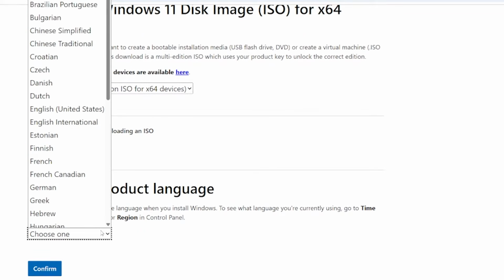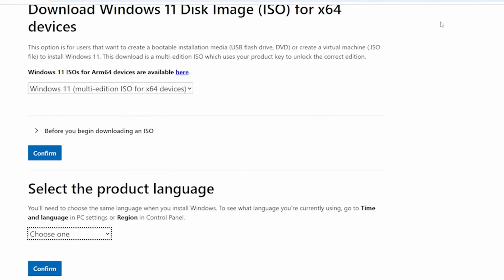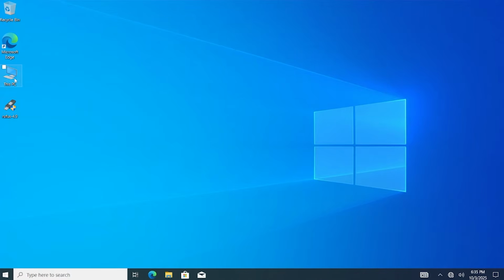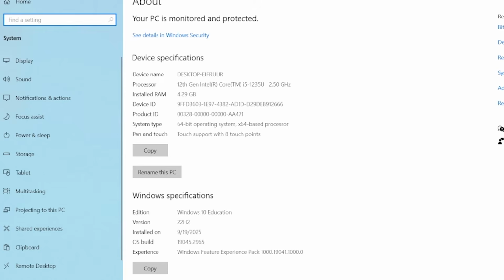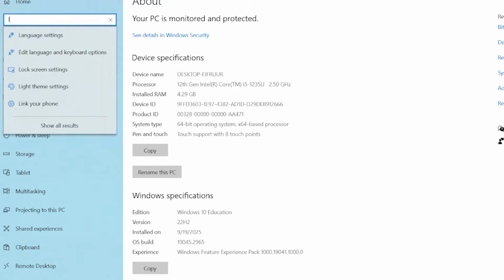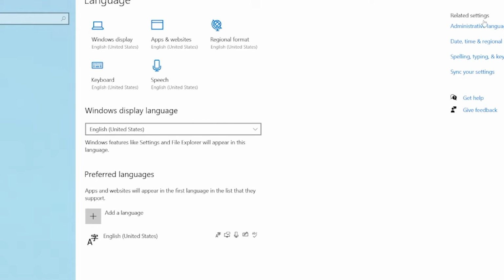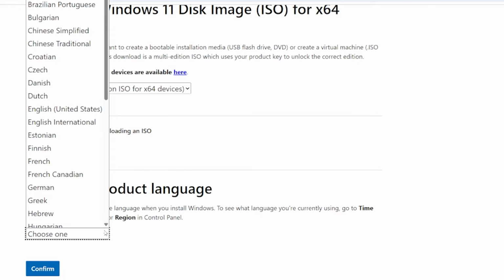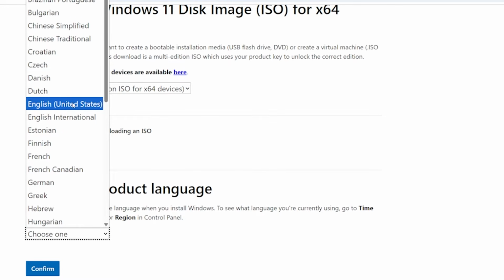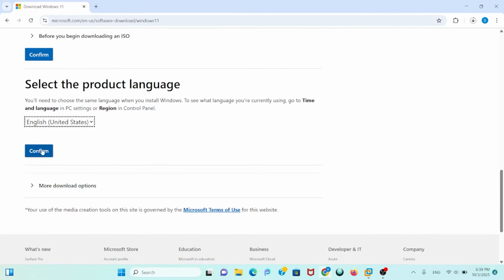Here select your language. This step is so important. Open your system where you want to install Windows 11. Right click on This PC, come to properties. Here search for language. Language setting. It is United States for me. Here choose your language, the same as your Windows. Confirm it and complete the download.